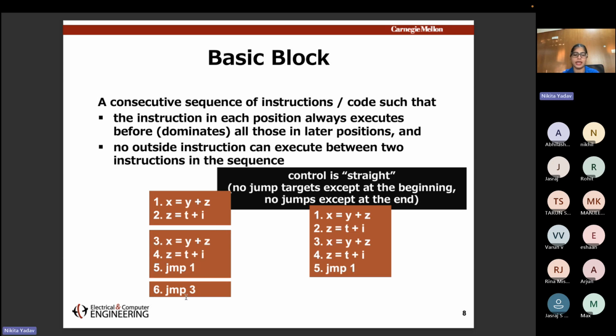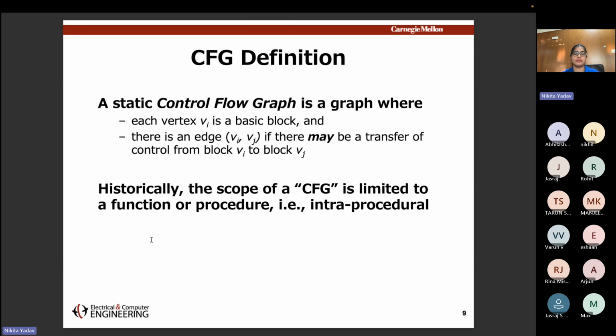These are the three nodes. And then there are two edges here. One is from 5 to 1, and then another is from 6 to 3. That will form the control flow graph. When we talk about the control flow graph, we can talk about it at two granularities. One is at the granularity of a procedure or a function. When we talk about it at the granularity of the function, the nodes are these basic blocks and we add an edge if there can be a transfer of control from basic block 1 to basic block 2.